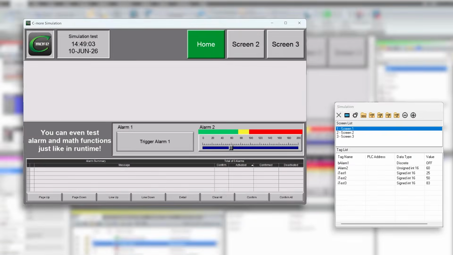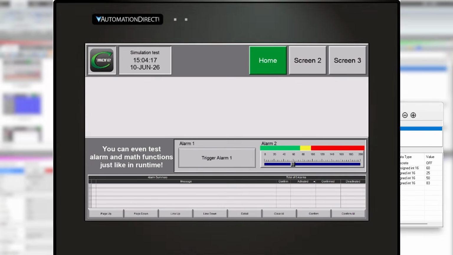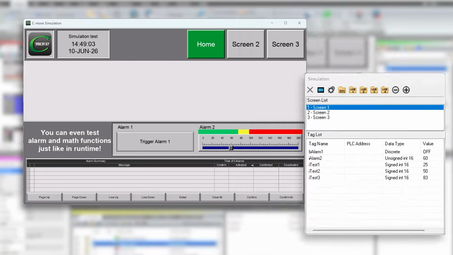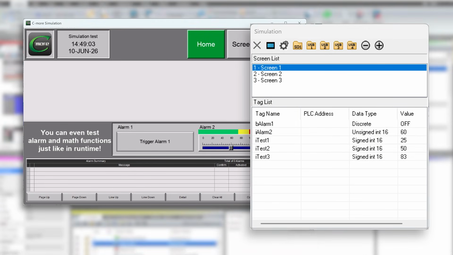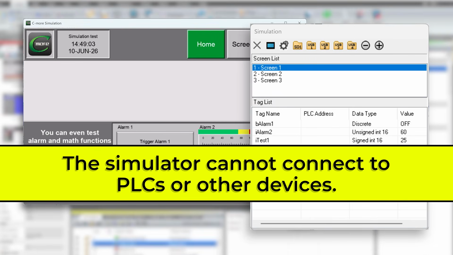The simulation window shows how the project will appear on the HMI, while the simulation control window allows tags and screen data to be manipulated for testing. The simulator does not access or communicate with external devices, so all value changes are affected here.